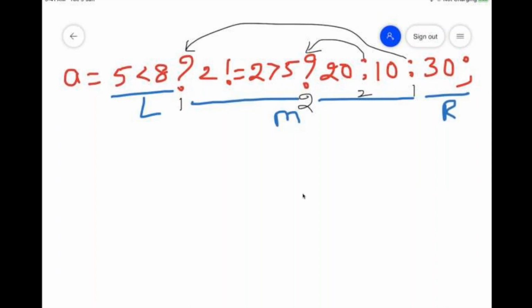Okay, now take the evaluation here. 5 less than 8, is it true or false? True. If it is true, which value do we have to collect? Middle. Now forget about the right side. That means which value do I have to eliminate? 30, I'm going to eliminate. So I'm going to pick the middle part.